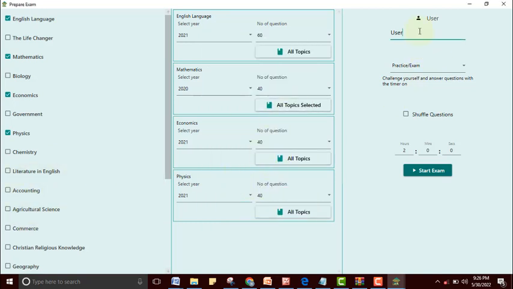Here, they can put in their name so it can bookmark them. So for me, I'm going to be putting my name, which is Emeka.